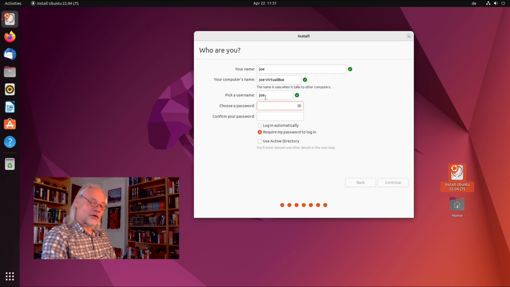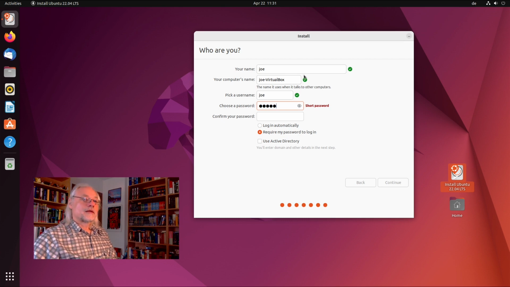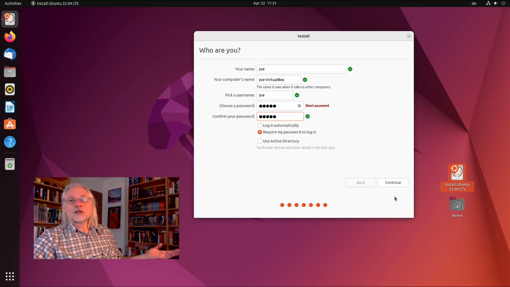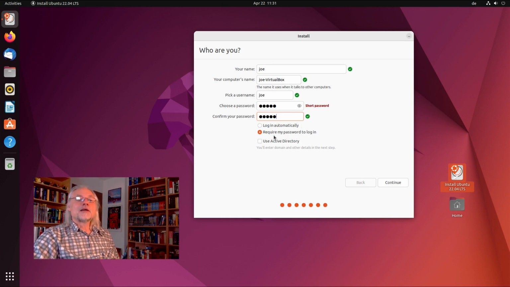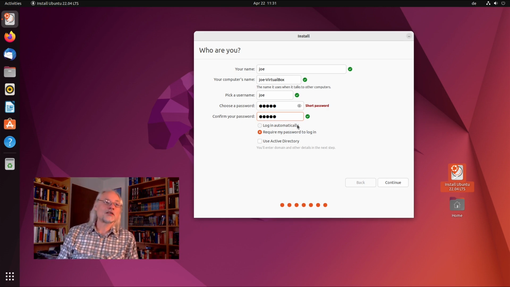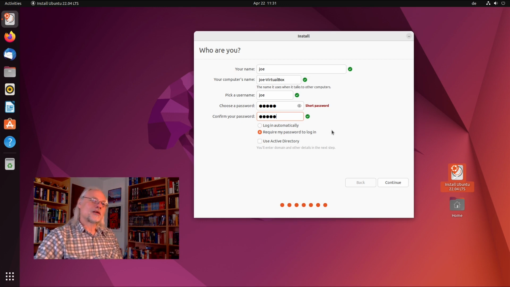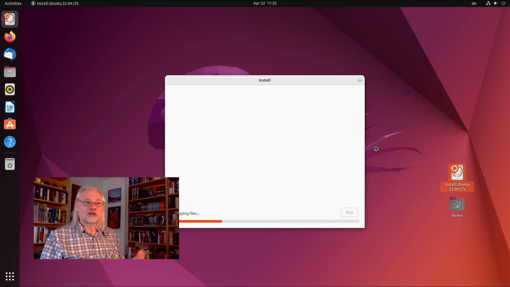And now a password. Type it once again, the password. You can log in automatically. I don't like this. I want to type in my password every time I start my computer, but I understand if you want to log in automatically. Okay, continue. And now the installation begins and we have to wait.